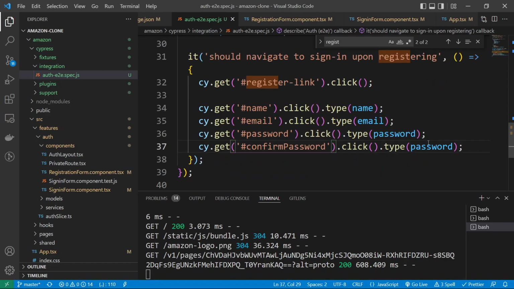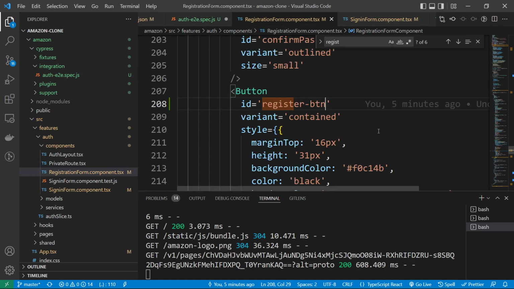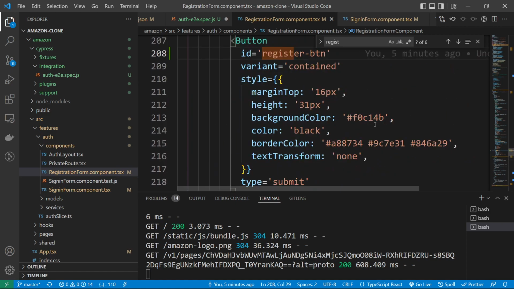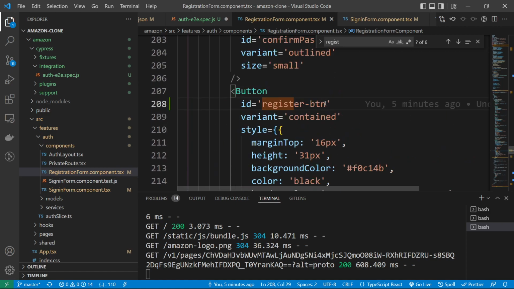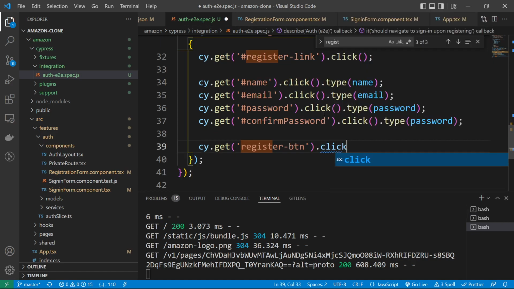So what I want to do now is actually click the button. Let's use our Cypress to get the particular element on the registration form. We have the register button there. So we get the register button, and then we click it.